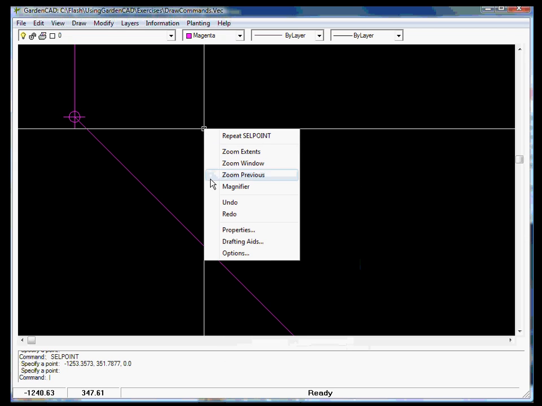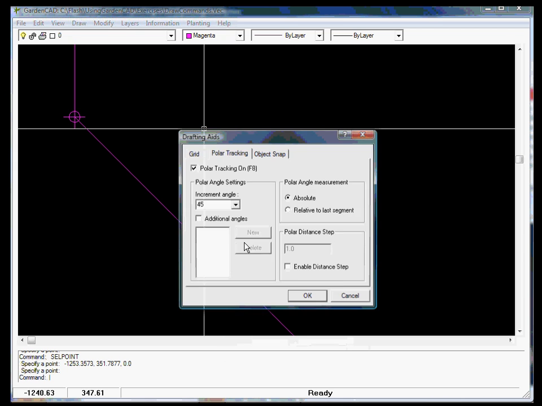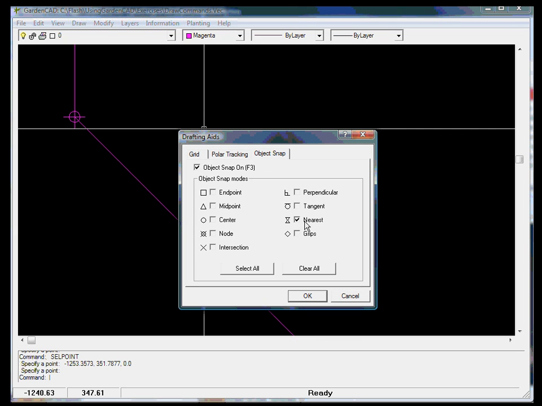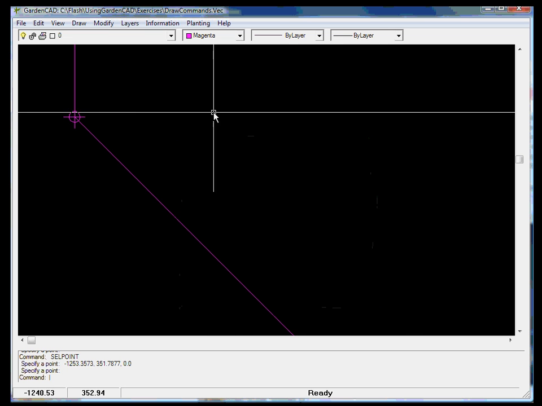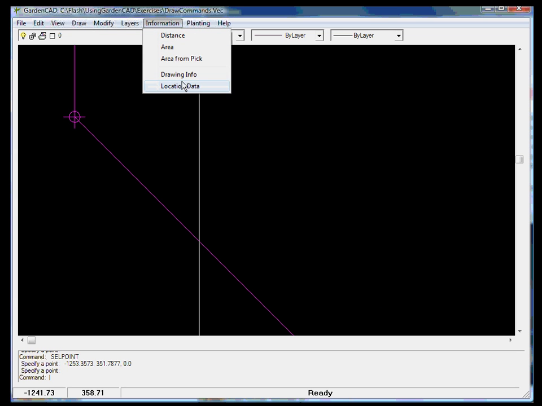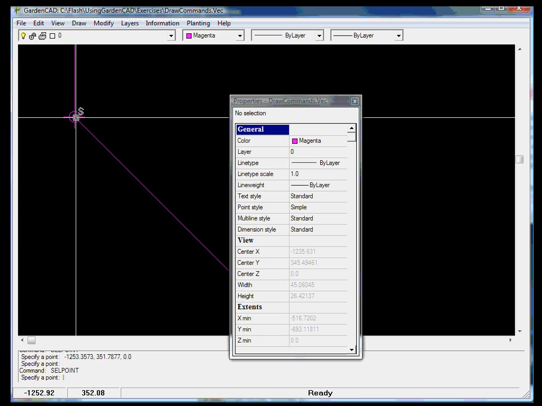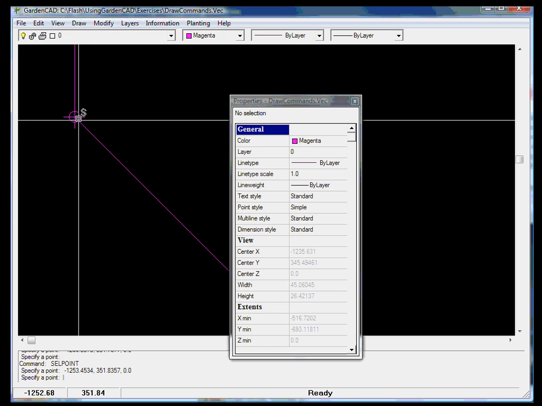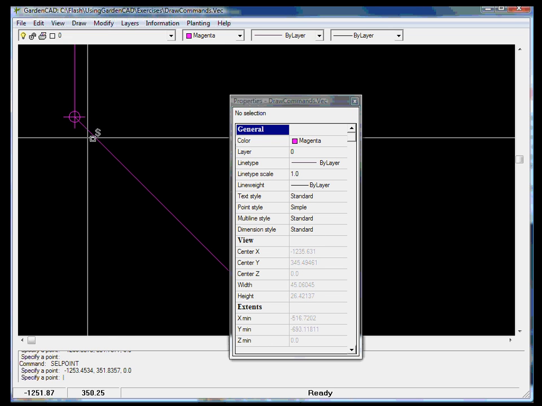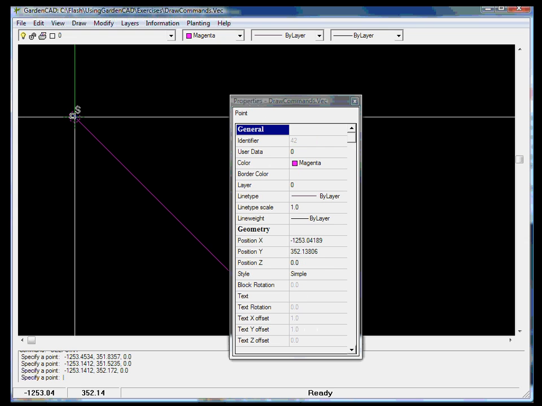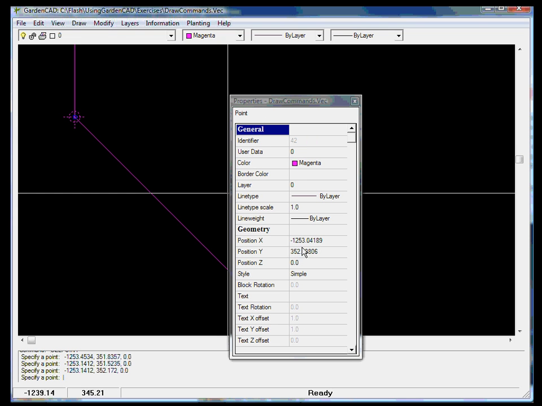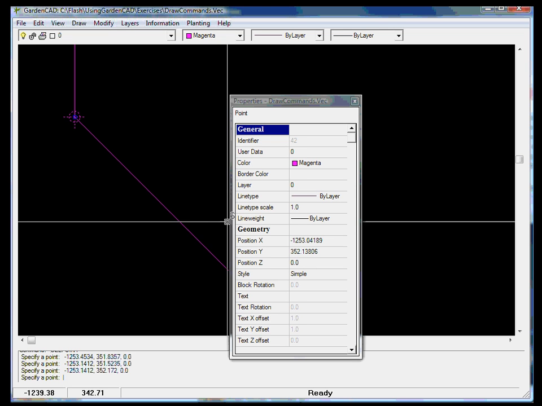I'll right click now, go to drafting aids. I want to make sure that my object snap is turned on and that it's going to node rather than nearest, and I'll OK that. Now if I go to information and location data, I can snap to that particular point, and I should get, it's not working now, it's working. You'll see it's highlighted now. Now I've got the precise X and Y coordinates of that point.